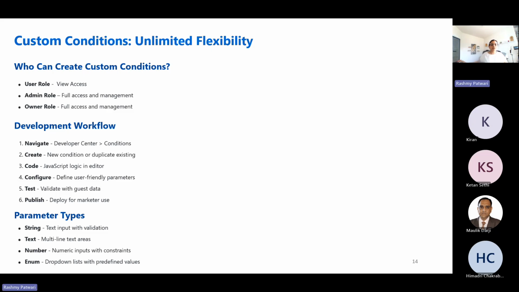Right. So let's talk a bit more on the custom conditions itself. Who can create custom conditions? All the portal administrators and owners. Users of Personalize can only view things, so you cannot really create anything new. If I'm given user access to any Personalized portal, then I can see what all is available as assets over there, but I cannot even test or build anything. So user access is view only, and admin and owner, of course, have full access and management.